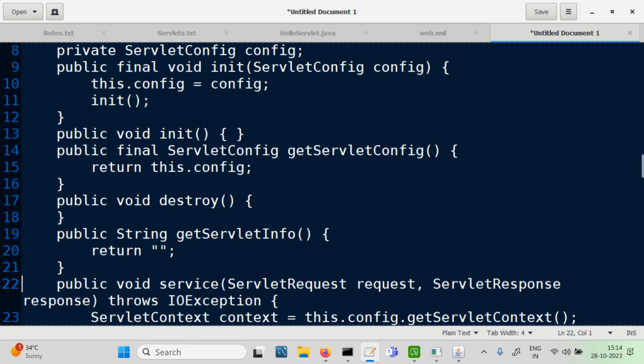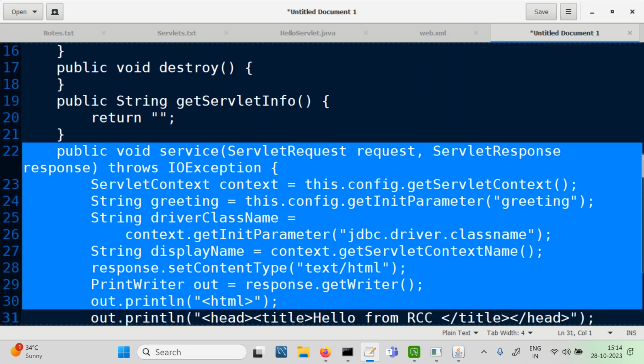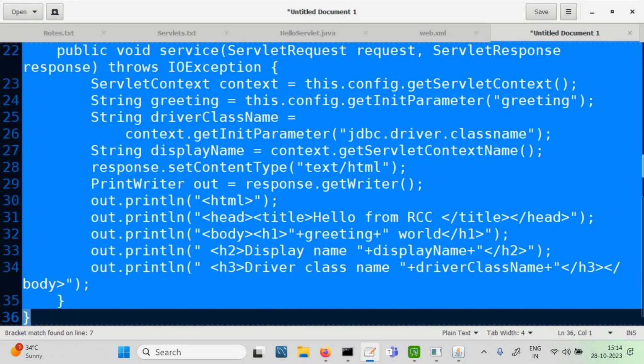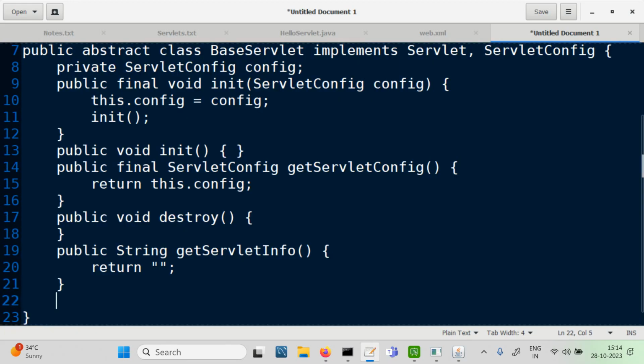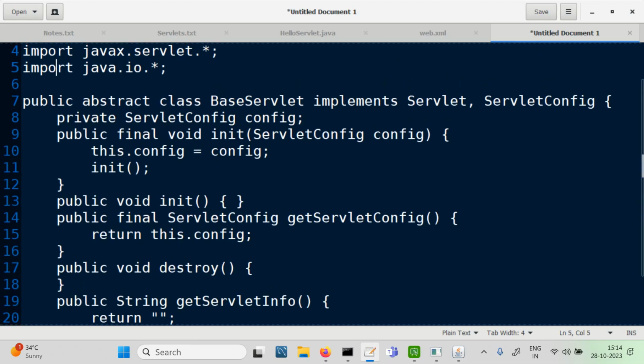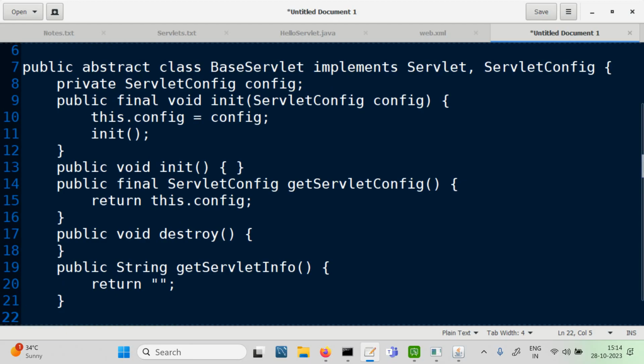Okay, service method, no, we will not keep the service method. Our base servlet will not have the service method, it is kept abstract. So this is the only method to be overridden. Plus we will also be overriding methods of servlet config. What are the methods of servlet config? See, it's going to make things easier for us and for a subclass basically, right? So for a subclass, the other things should be easier. So what are the other things?